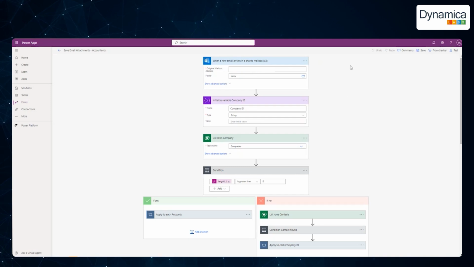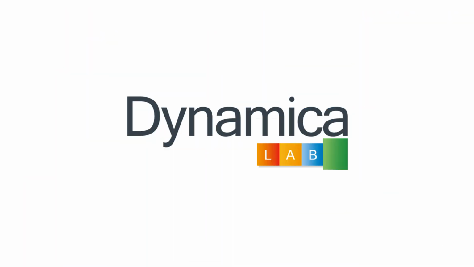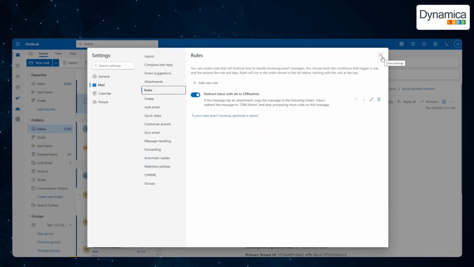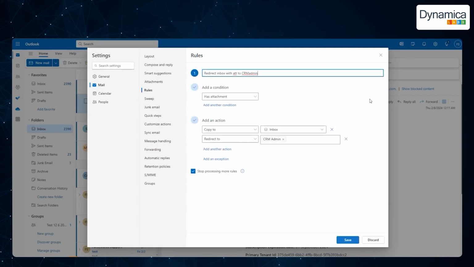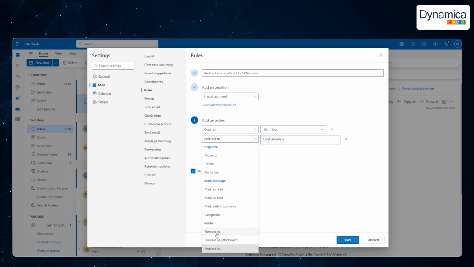Next, each user needs to set up an email forwarding rule in Outlook. This is quite straightforward. Add a filter for all emails with attachments. During testing, we discovered that it's important to use the redirect to option instead of forward to. If you use forward to, the email will appear as if it was sent by the user who forwarded it, and Michael won't be able to see who actually sent the file. He'll only see who forwarded it.